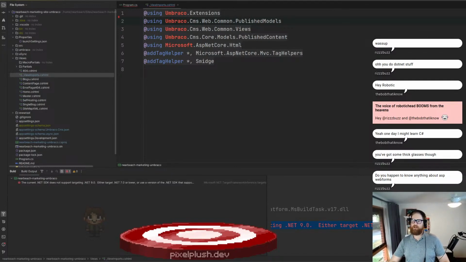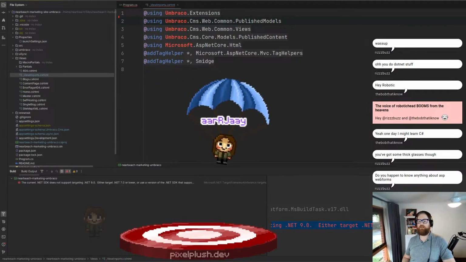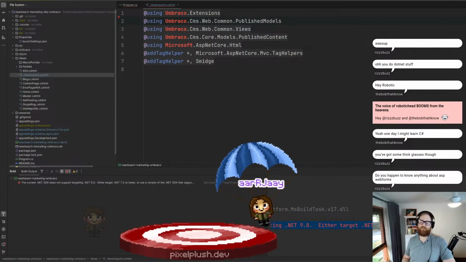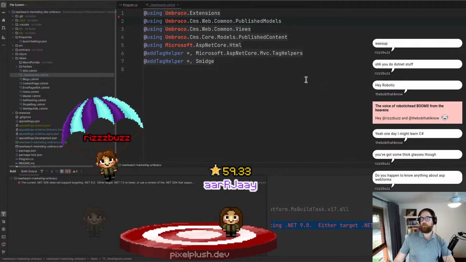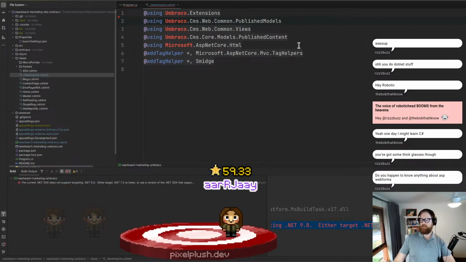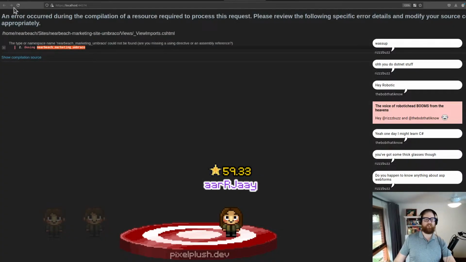Do I happen to know anything about ASP web forms? No, sorry. I use a lot of C# for Umbraco, so I don't know that much when it comes to the ASP stuff. It is something I do want to learn. I do have a site kind of lined up for it. It's a bit of a silly site though, and I've got to sit down one day and actually do it and learn it.